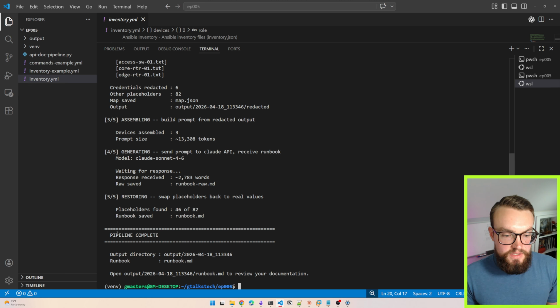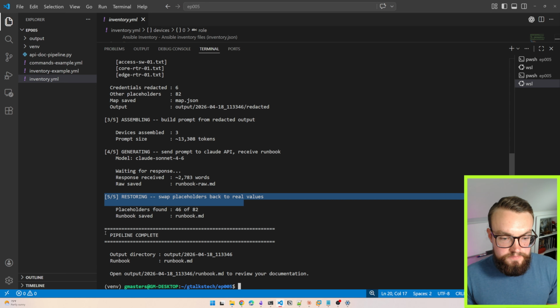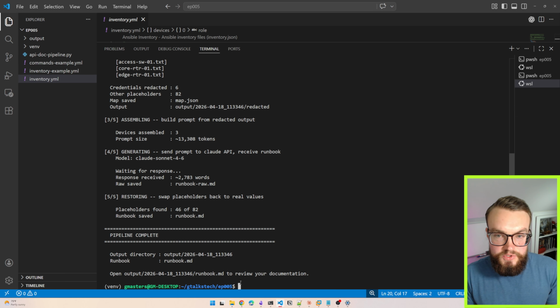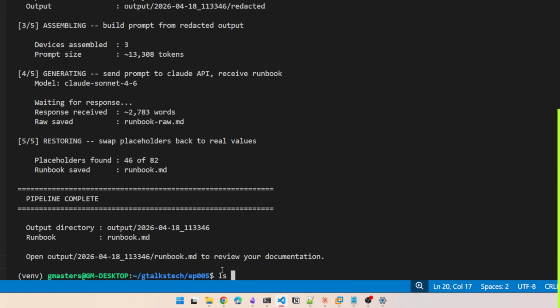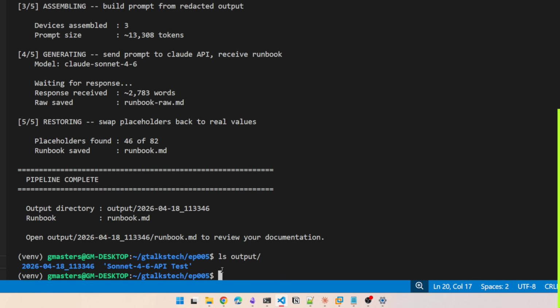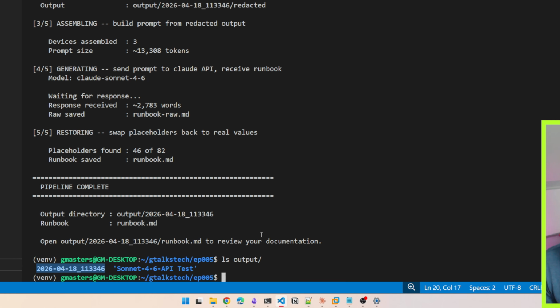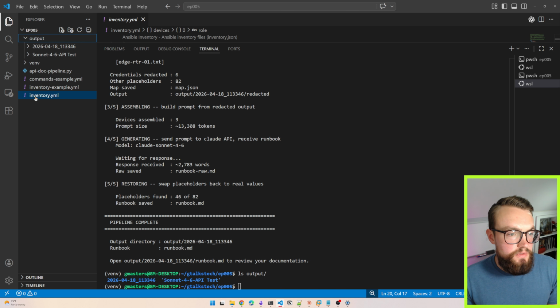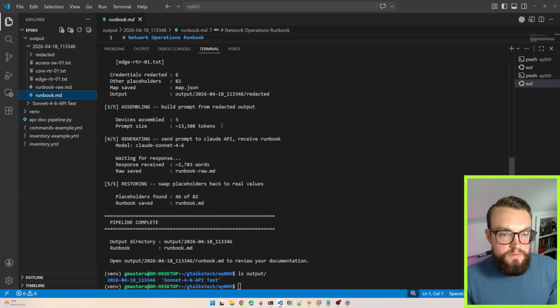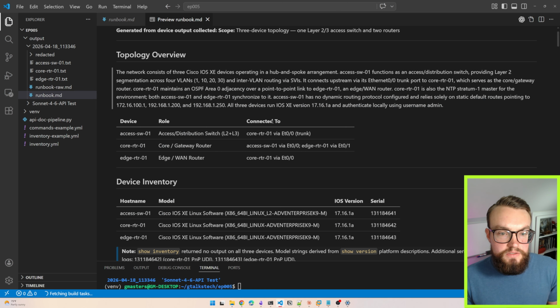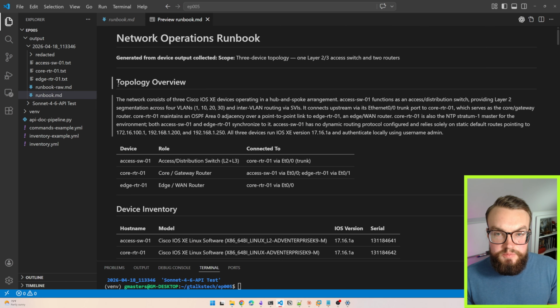As you can see here, now it finished, so it restored. Pipeline's complete. And we're just going to ls into our output folder so that we can see the new file that was created. And as you can see here, we have a new folder created. This is our timestamp. And we'll go ahead and open it up. I'm going to grab our runbook, and we'll do a Control-Shift-V so this looks better. I reviewed this pretty extensively, and the results are actually better than doing a copy-paste into a chat.